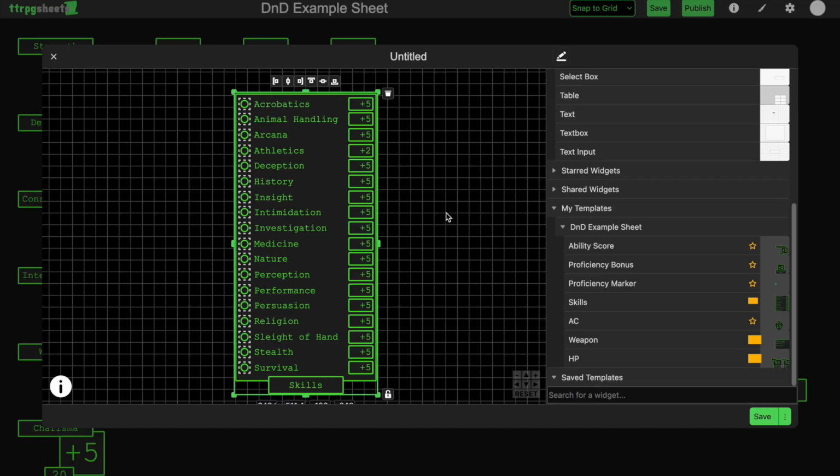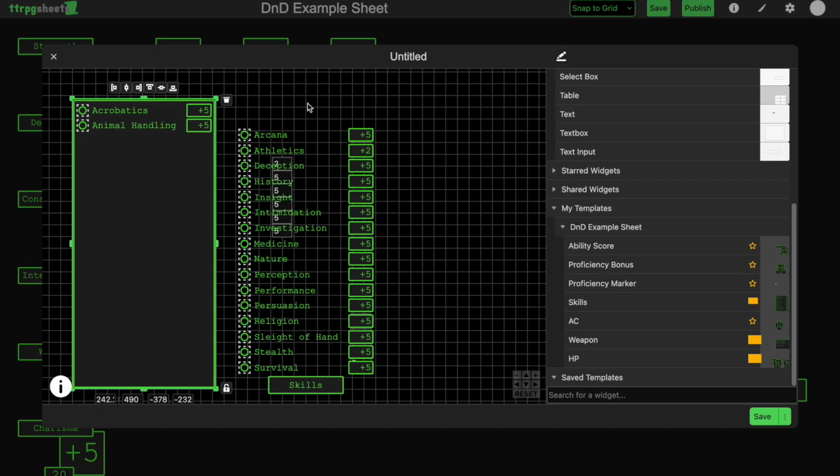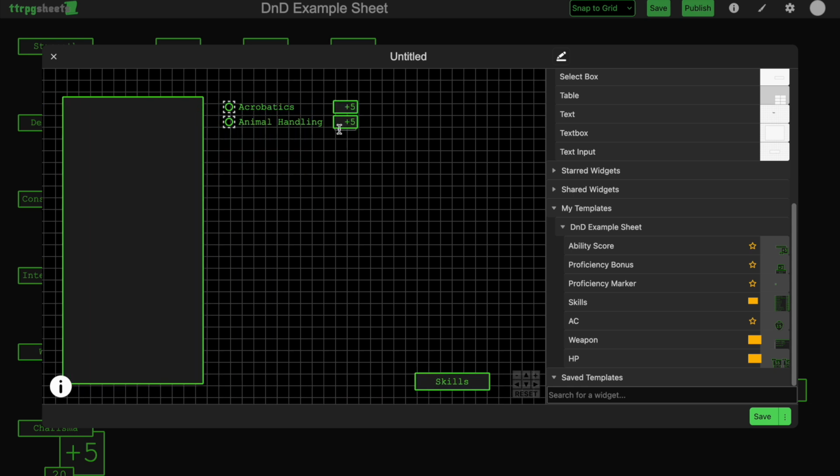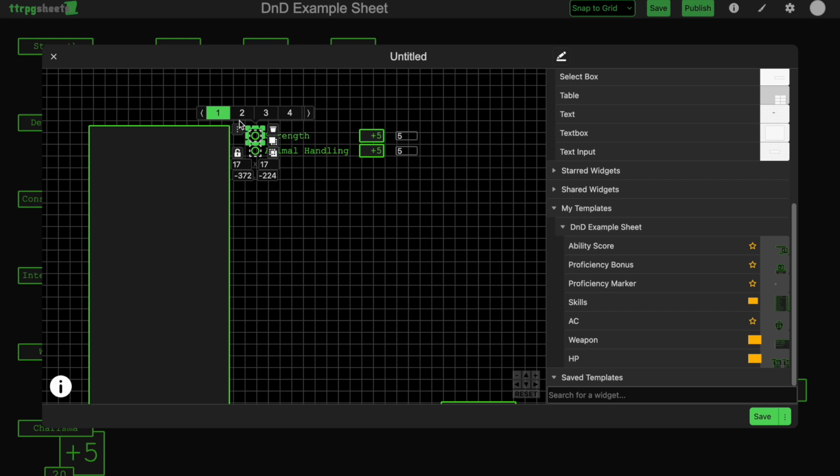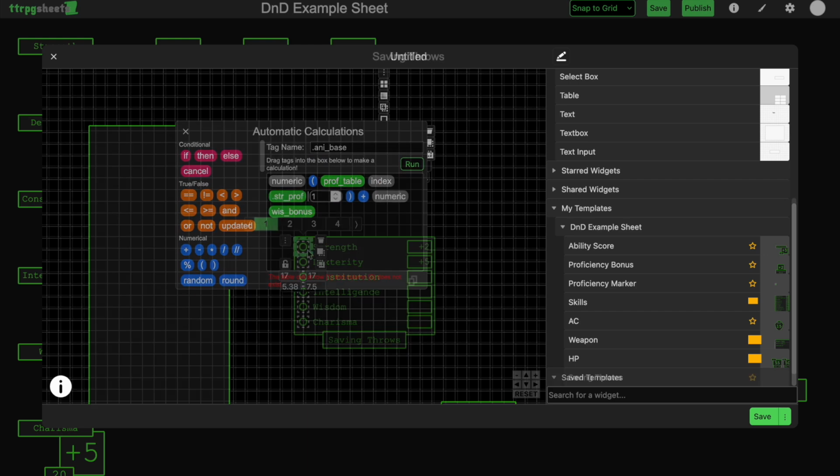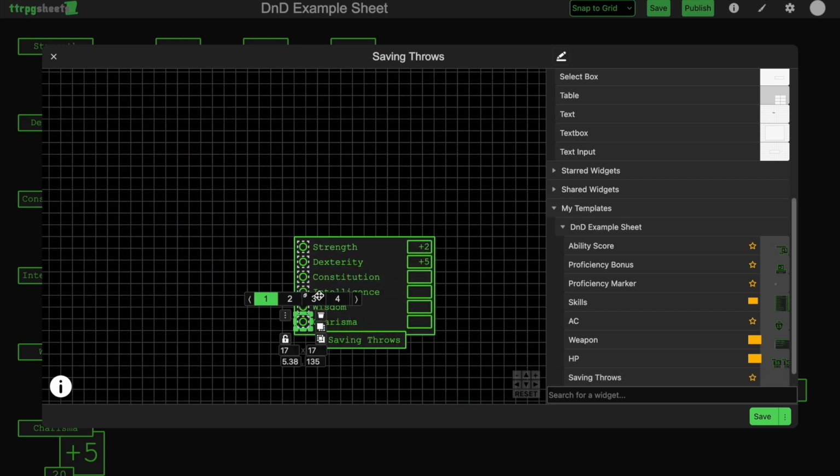I'm going to make a saving throws widget by taking parts from the skills widget that we've already made. This isn't anything new really, just remove the extra stages from the proficiency markers and make sure you rename everything so the automatic calculations work properly.